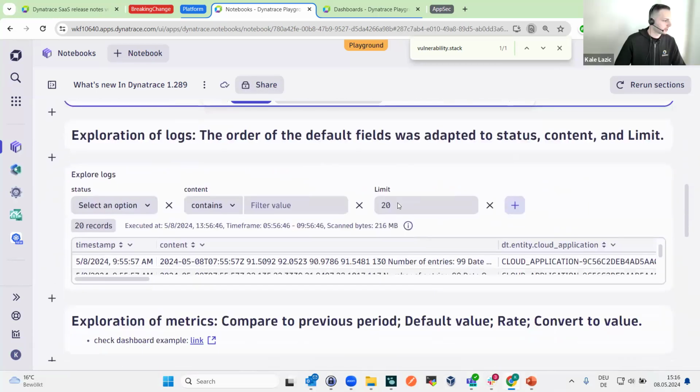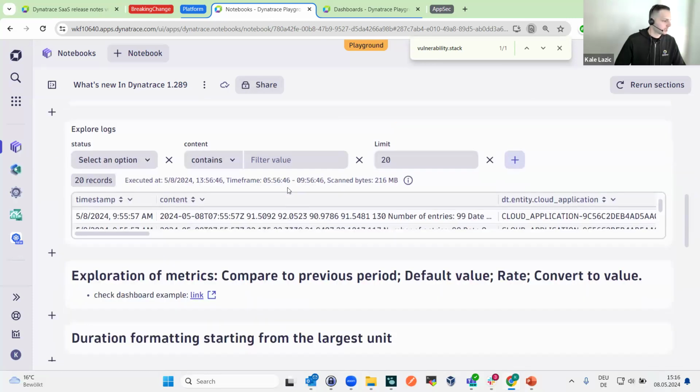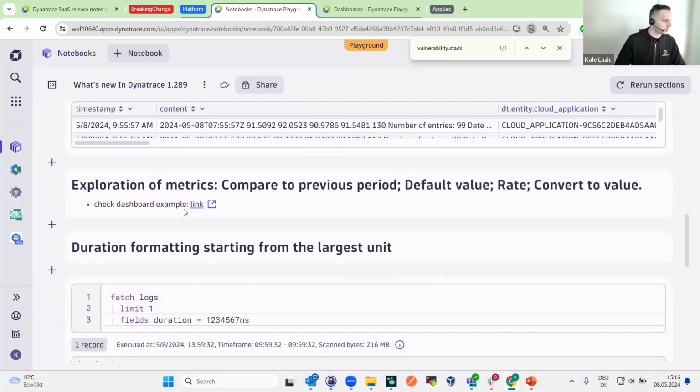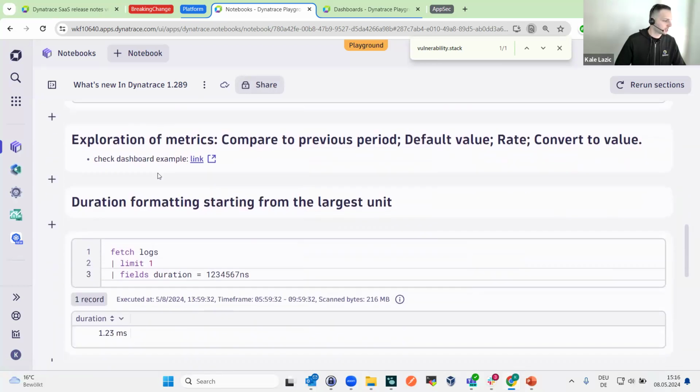Then, under exploration of logs, what I mentioned, there are new default fields that you can see: status, content, and limit. So that's a small adaptation. Then we can go to the next part, which is exploration of metrics, which I will skip for now. We'll have a small look into it in the dashboards, but basically you can use both the exploration of metrics and logs in the dashboard and notebook app.